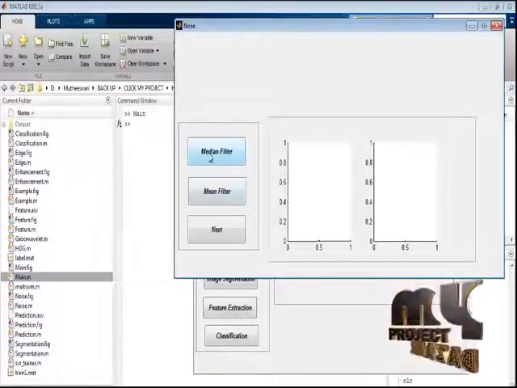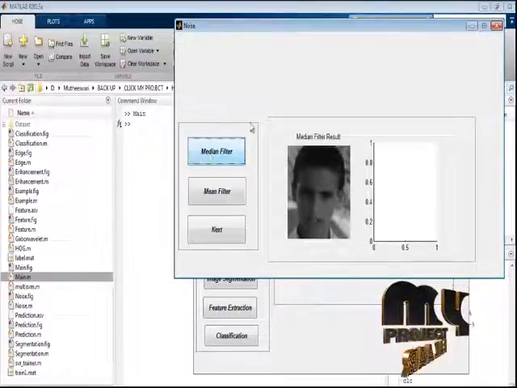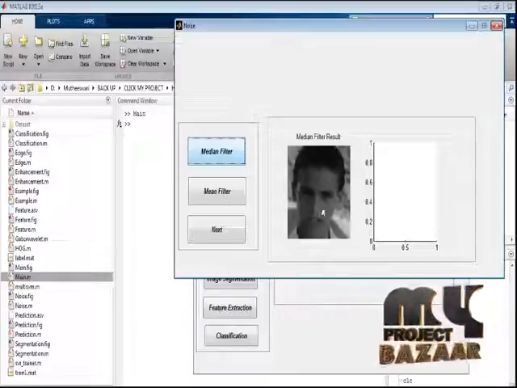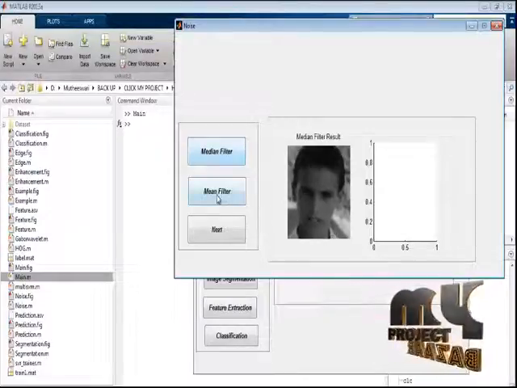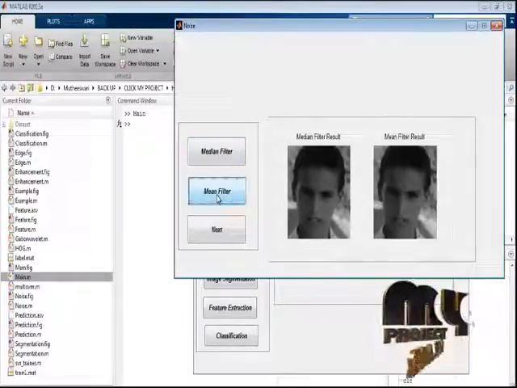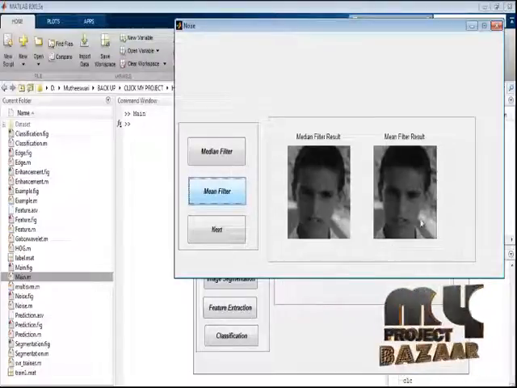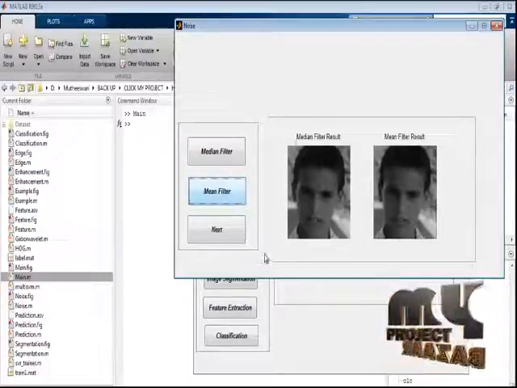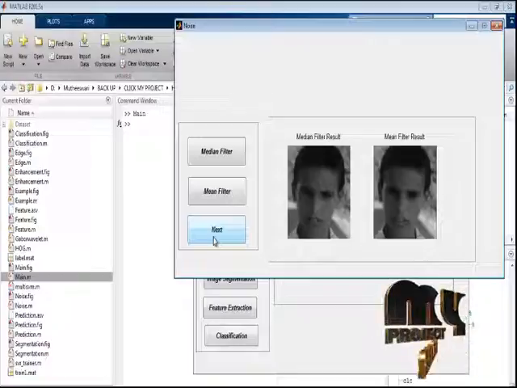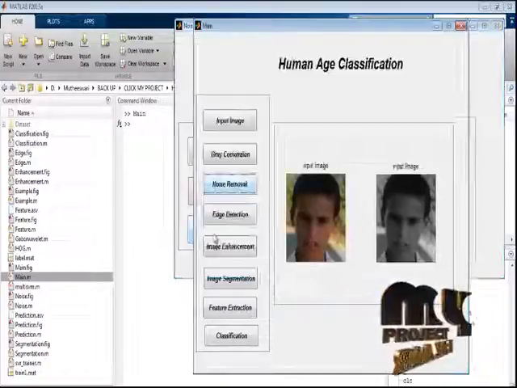By pressing the median filter, we can perform the median filtering operation. Here I display the median filter result. By pressing the mean filter, we perform the average filter operation. Here I display the mean filter result. By pressing the next button, we can move on to the main window.